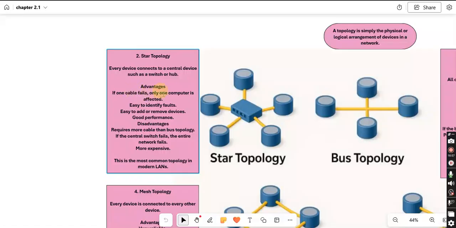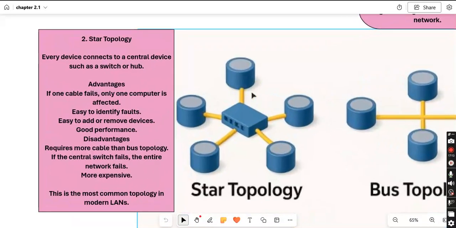Advantage: if one cable fails, only one computer is affected. Now see, if this sender had to send a message and this cable is cut or has a problem, the other devices can still send data with no problem at all because of the failure of this cable. It is also straightforward and easy to identify faults. For example, if this device is not able to send or receive messages, that means this device or this wire has a fault. That is easy to identify.